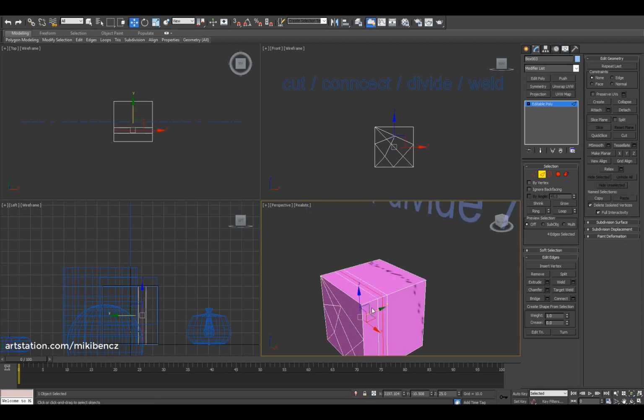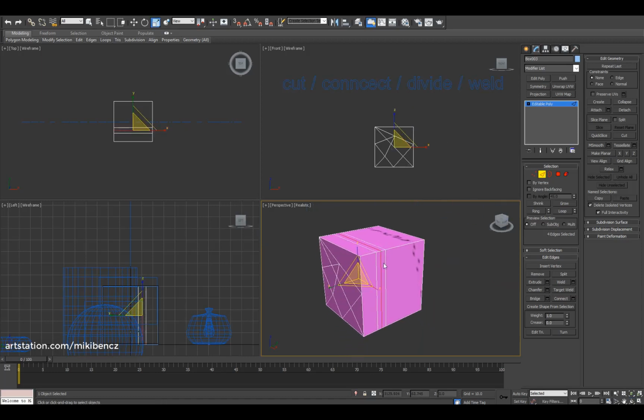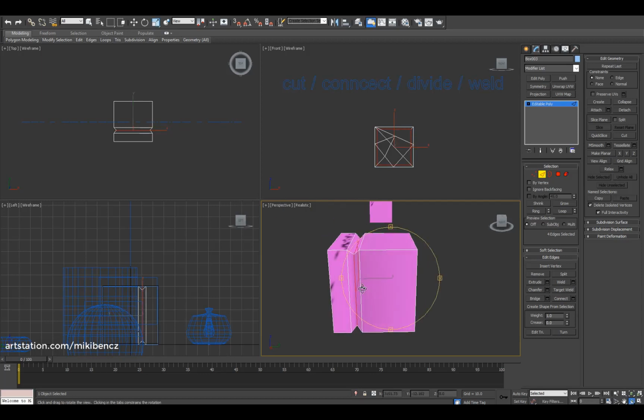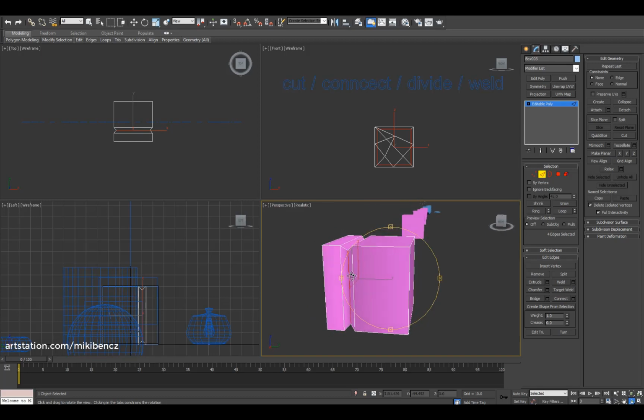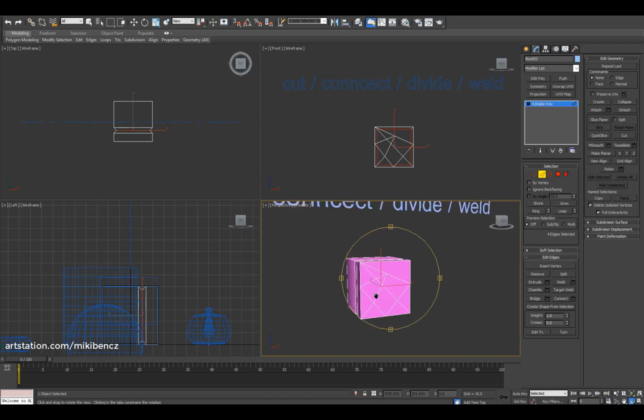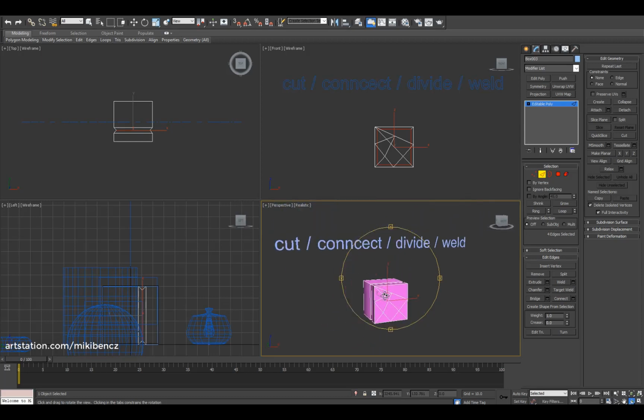So now we can select all of these edges, like selecting the loop, the continuous line of edges, and then scale them down like so. Sorry. And then we have it, beautiful. It's the best thing I made so far.